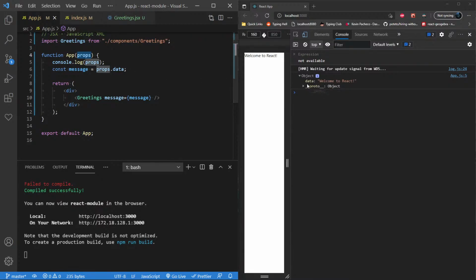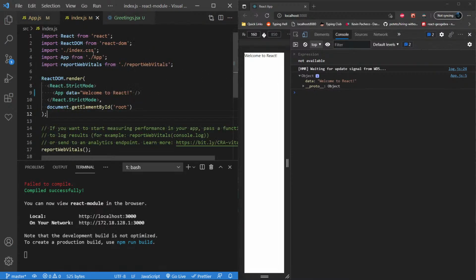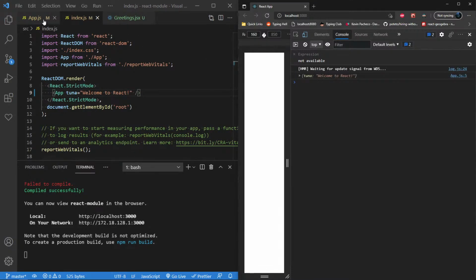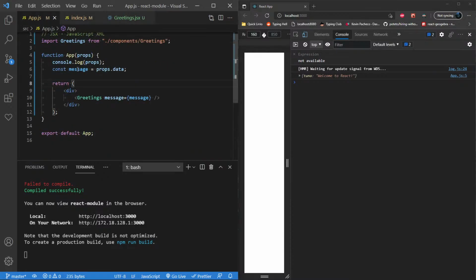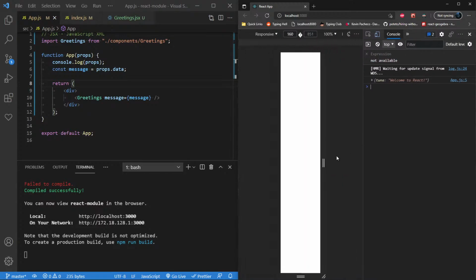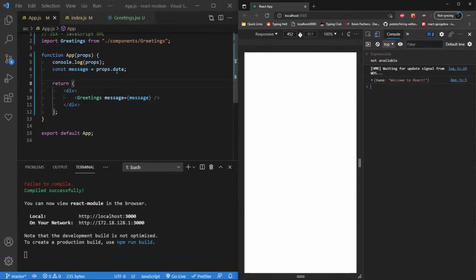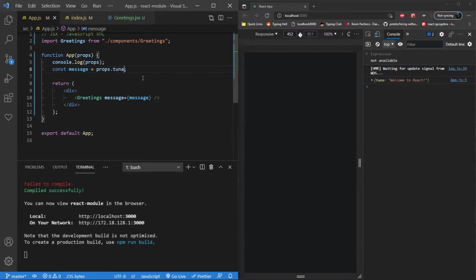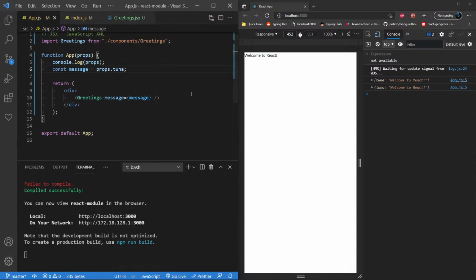And one of the properties is called data, which is not a surprise because that's what we called it here. If I change it here to something else, let's say I call it tuna, hit save, refresh this. Now it says tuna. However, when we grab the message here, that's why you don't see anything over here. We're expecting the prop to be called data, but now we changed it to tuna, so now we have to change it here, tuna. Hit save. Now we see it here, welcome to React.